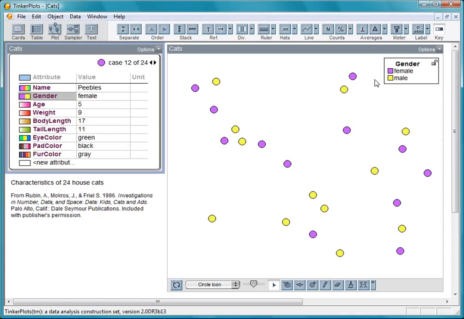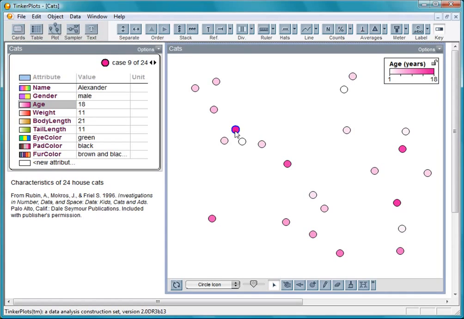Let's click on one of the numerical attributes, such as age. Now I see a color gradient where the older a cat is, the pinker its icon. Clicking on one of the darker icons, we see it's Alexander, a male cat that is 18 years old.